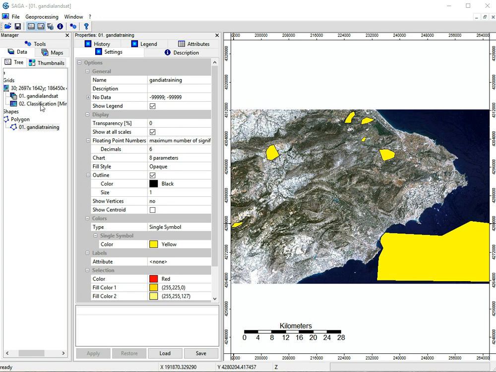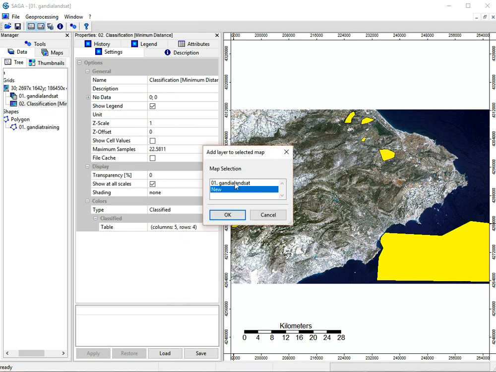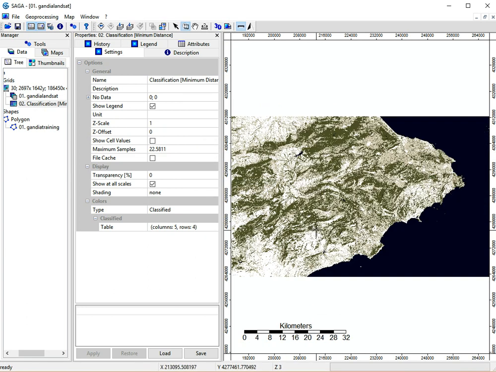This is the classification, so if we double click this, then we can add it to the same map, and then we can see it here. And now it's currently displayed in grayscale. And in this case I suggest just exporting this file and then just doing all the viewing in QGIS.